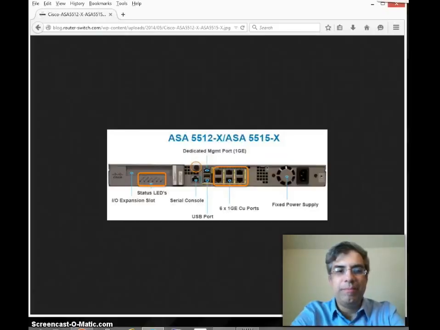Here's a view of the back of the 5515X schematically, and that management interface. So one important thing is that has to be cabled up, this dedicated management port down here. In traditional ASA, you can just assign these interfaces here to inside and outside, and then do in-band management, SSH into the inside interface. Can't do that with the Sourcefire module. The Sourcefire module expects to communicate on that port. So that's one thing that has to be cabled up.